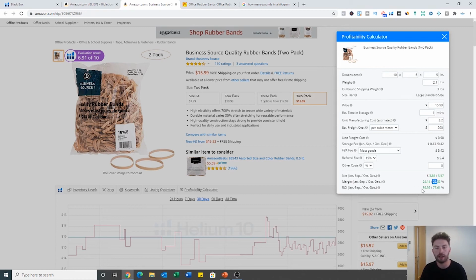The ROI we could expect here would be 89%. So our return on investment would be 89%. Some people would be happy with that. We wouldn't be. And you might look at this product and decide, well, actually, I think I could get it much cheaper than $3.20. So let's have a look.